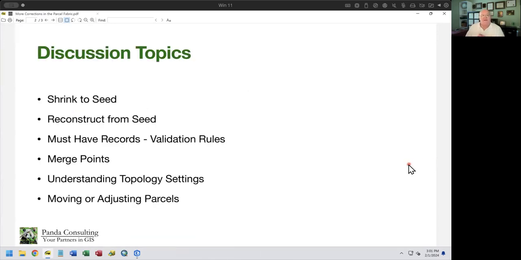So today, as I mentioned, we're going to look at a couple tools. We're really going to look at two, maybe three in depth. The first one's going to be shrink to seed. Shrink to seed is a way that you can look at refining some of the boundaries. It's a quality-driven workflow, not necessarily record-driven, but there's nuances there. And then you've got reconstruct from seed, which is sort of the second part of it. Once you've got it shrunk, you make some corrections, you then rebuild it from that.